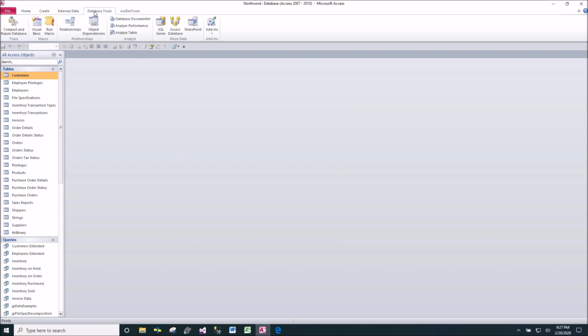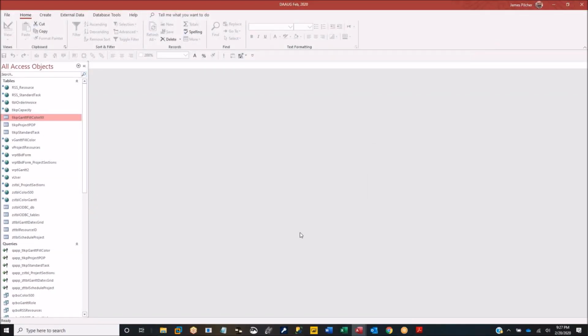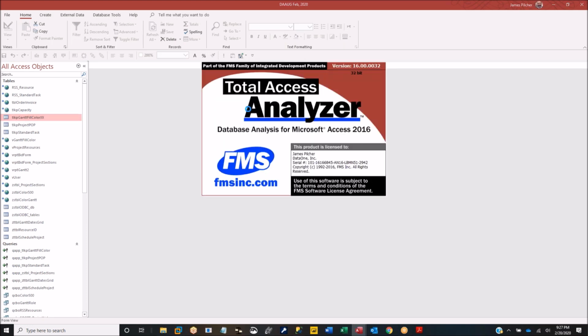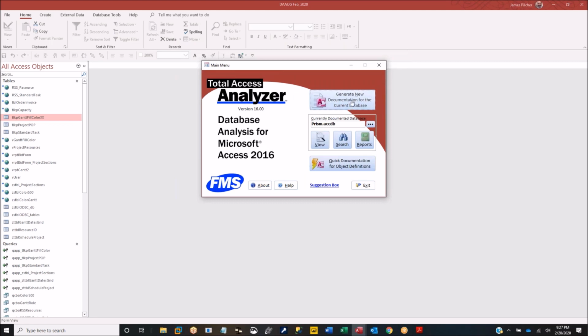Then other database tools I use that are Access specific. I'm going to go back to my other database here. That you folks may be familiar with are the FMS products. Total Access Analyzer and Detective are the two that I use the most. And the Total Access Analyzer will also work with SQL databases.